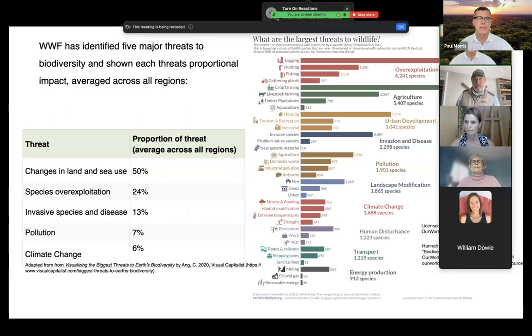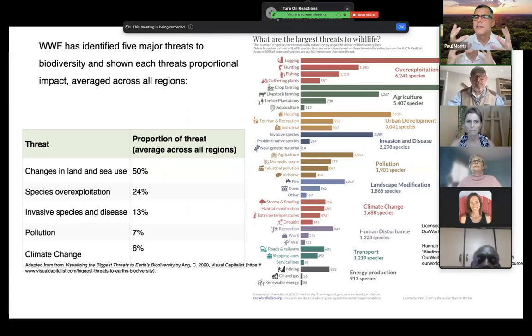And here you can see some of the things that I was talking about. WWF was talking about 5 major threats: land systems change, species overexploitation, invasive species, pollution, climate change. All these things are impacting our ecosystem, and we need to do things to mitigate these changes, reduce the amount of chemicals we're putting into the environment, start restoring some of the land, shifting our agricultural practices to more regenerative practices.